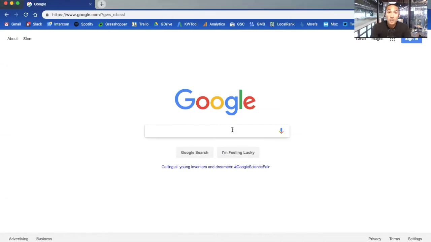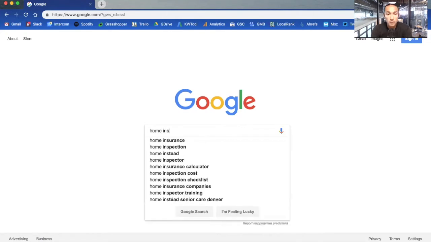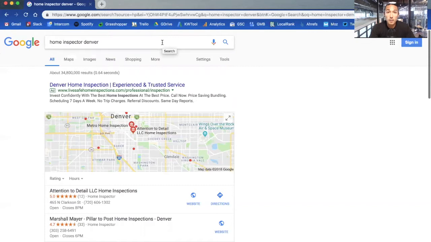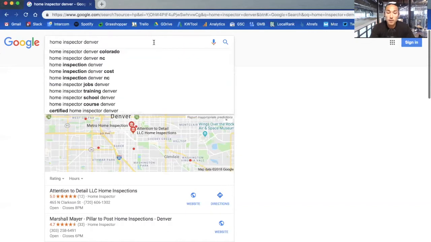All right, so to start, let's just type in a seed keyword. So whatever area you're in, just type in home inspector, your city, and let's dive in. All right, so we typed in home inspector Denver. The first place we want to look is the search bar. So always type in something and then hit the space bar, and Google's going to give you their auto recommendations. They base these on actual search queries. So this is what people actually search for.